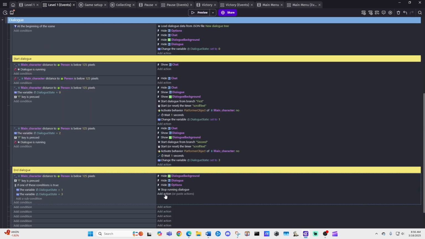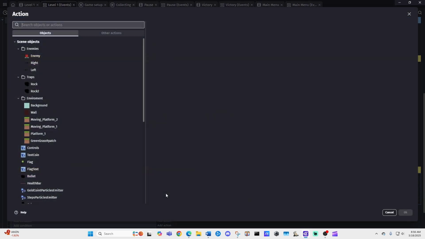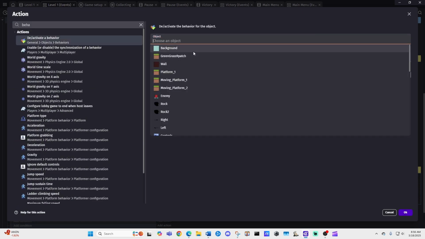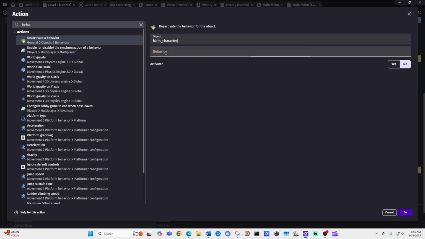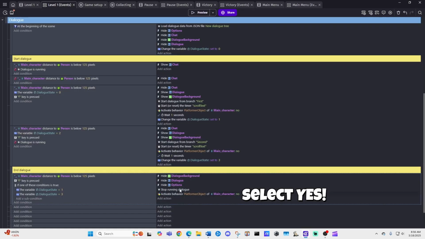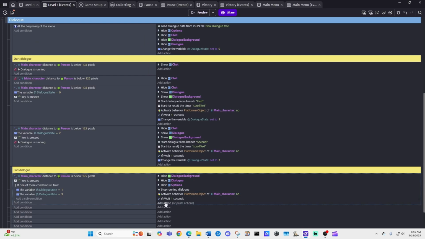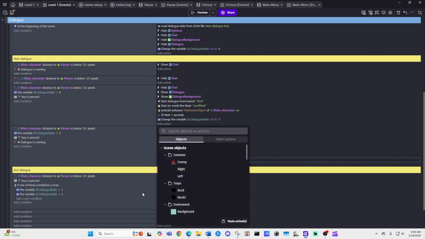Then we want to activate the behavior of our main character, right? Because we finished the chat, so now we can move around. So we want to activate the behavior. We want to wait 1 second, and then we want to change the variable, Control C, right click and paste, to 2.